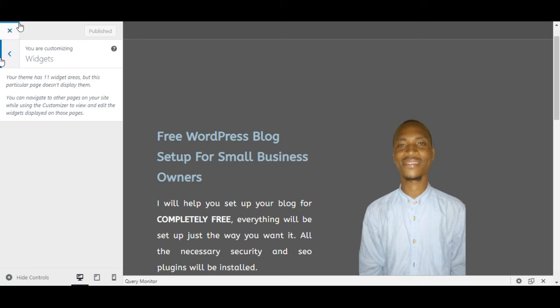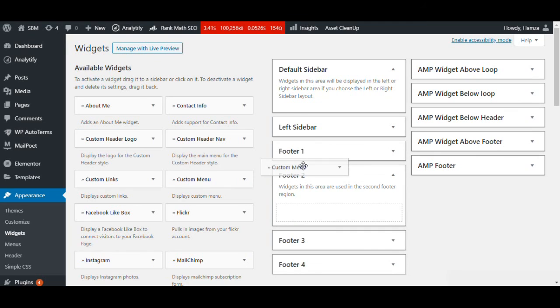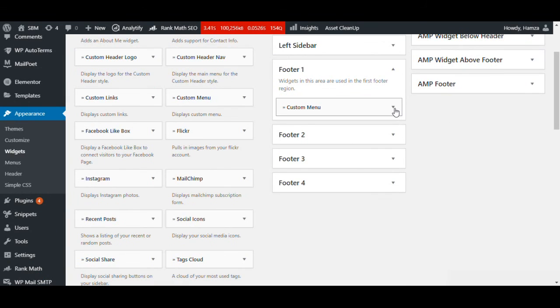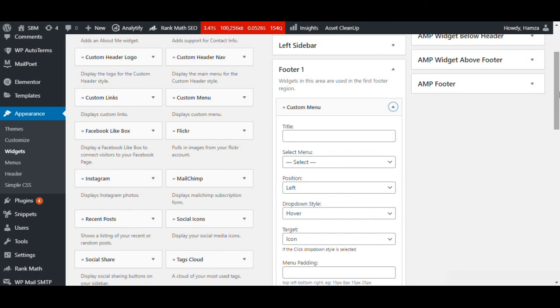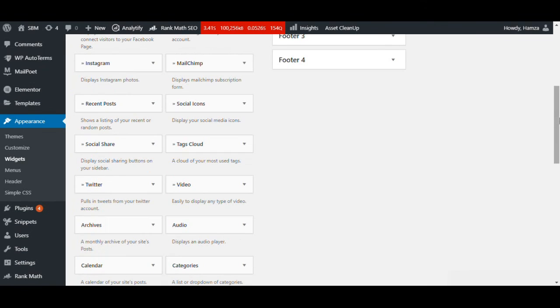Now, for you to delete a widget is very straightforward. Let's say we add this, we drag it to the right and put it on footer. You click on this arrow down to expand it and navigate downwards. Then you can see the delete option there. Click on delete and your widget will be deleted. That's how to delete a widget.